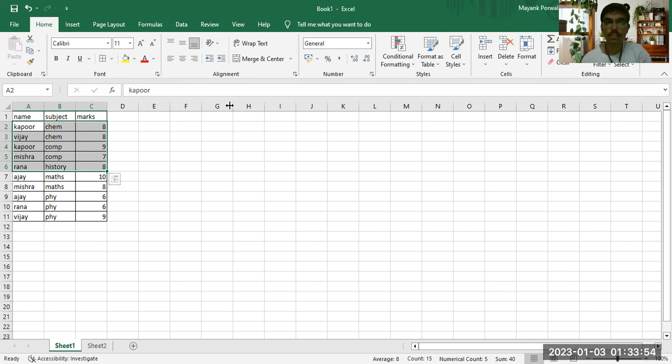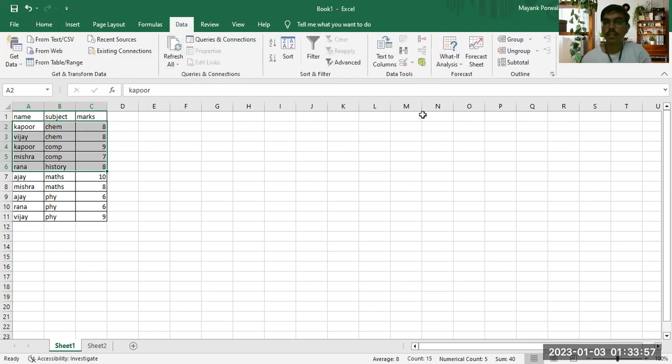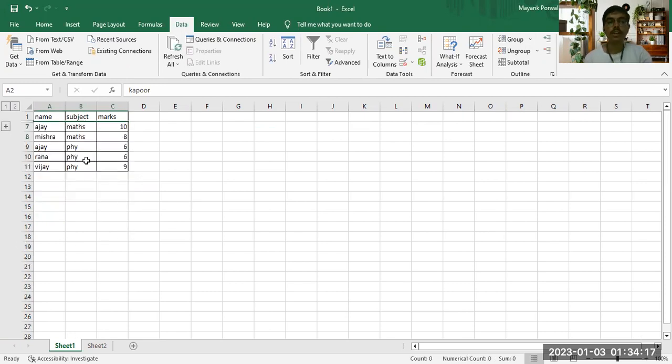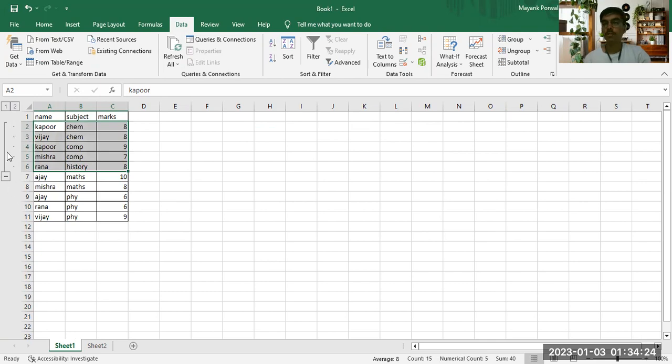I just have to select this, then I go to data, then as you can see we have here an option called group. So I will just click group, and now we have to select whether we want to group it column wise or row wise. Here I want to group it row wise, so I will click on row wise. Now as you can see here we have the mark of minus. As you click on minus, all the rows that are grouped will be collapsed and hidden. Now, again, when I click plus, it will open up again and we can see the data.